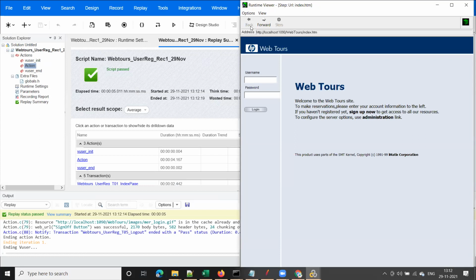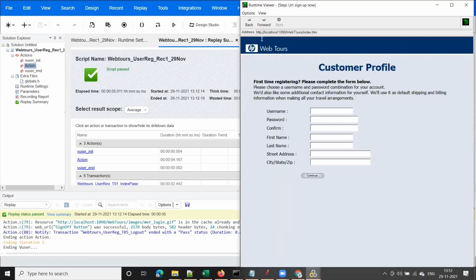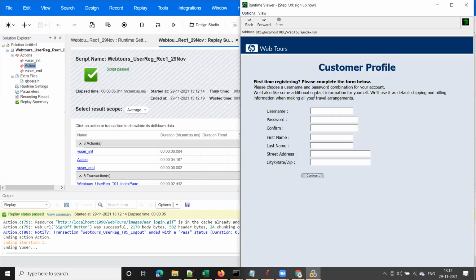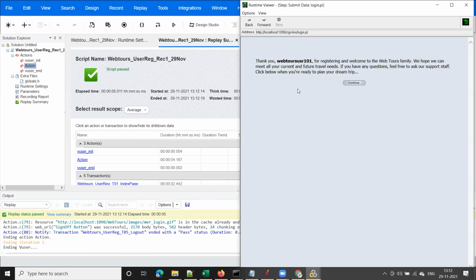Click on the back button till it is disabled to go to the first page, and then click forward. So this is your first page, the index page. And if you click forward, this is your user registration page. And if you click forward, see here, now user registration is successful, isn't it?